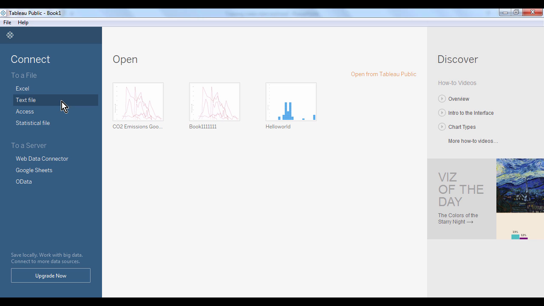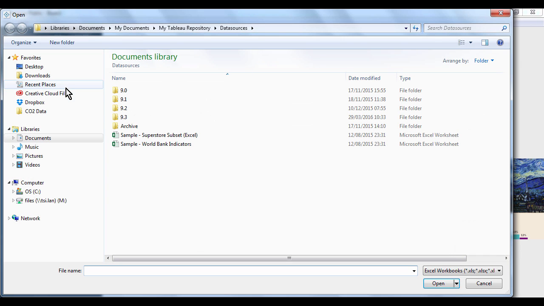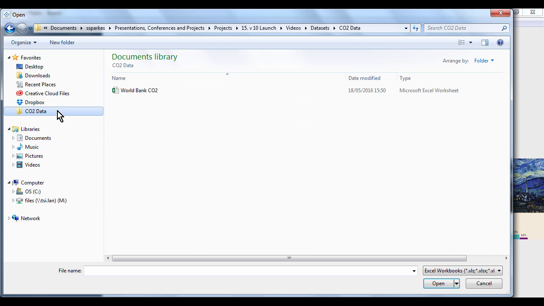In this example, let's connect to an Excel file by clicking on Excel and then navigating to where your data set is saved. This is the same data file we used in the previous video, a table with CO2 emissions by country. Once you've navigated to the data set you want to use, click Open.